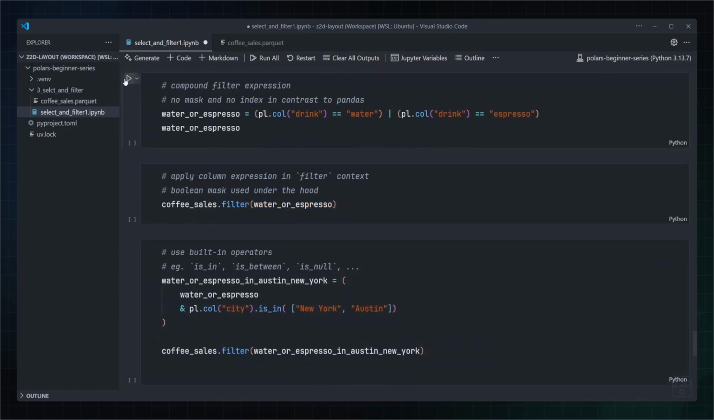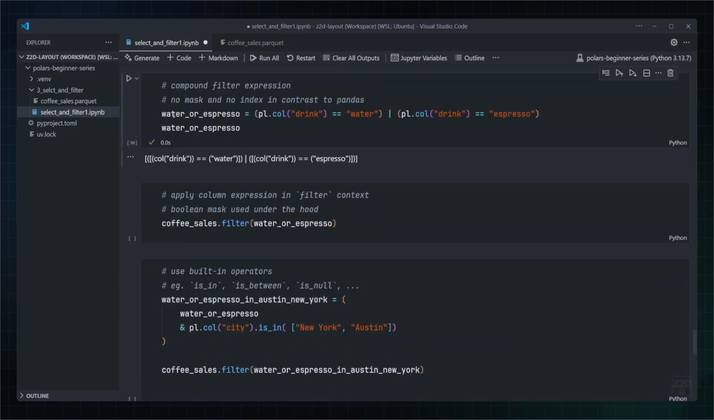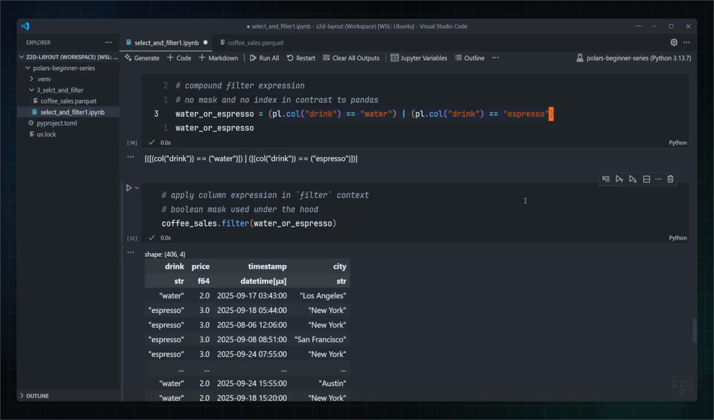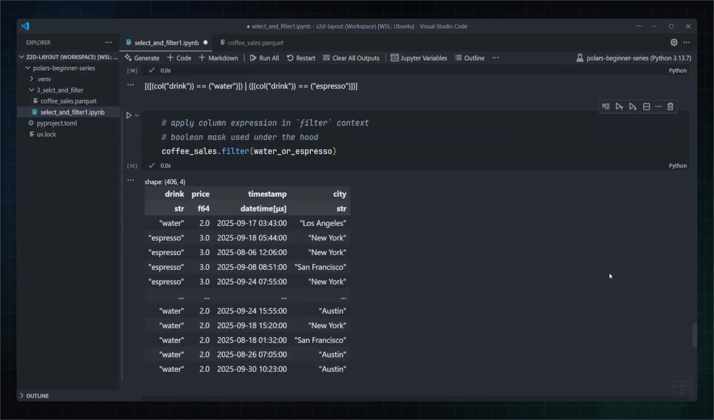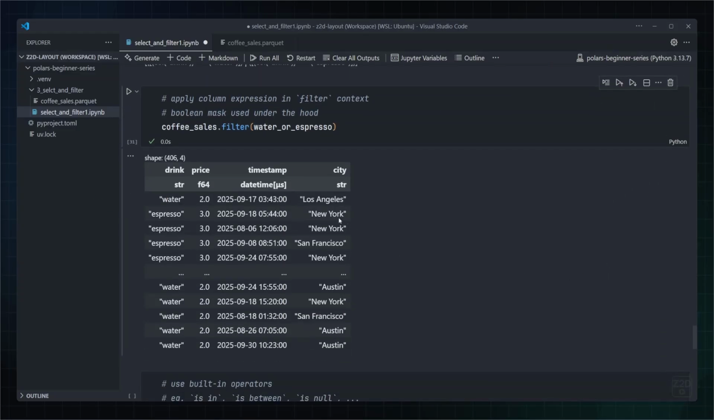Filters are also expressions and can be stored for reuse. They don't hold any data. A concise variable name also helps document the purpose of a complex filter. So let's filter the rows where the drink is water or espresso. Under the hood, the filter context executes the expressions row-wise and uses a Boolean mask for subsetting.